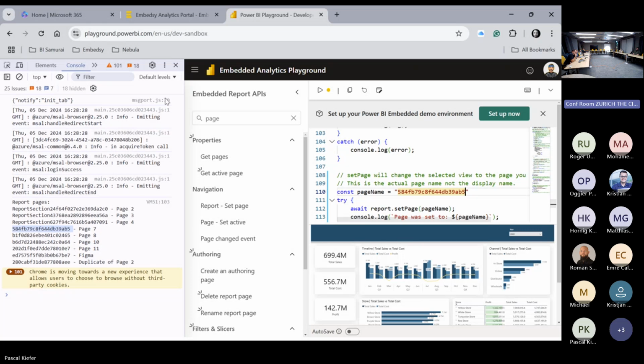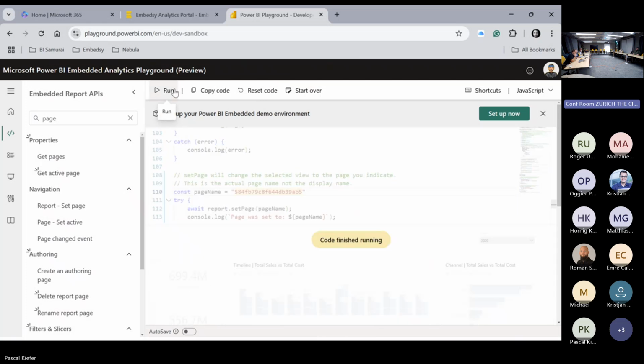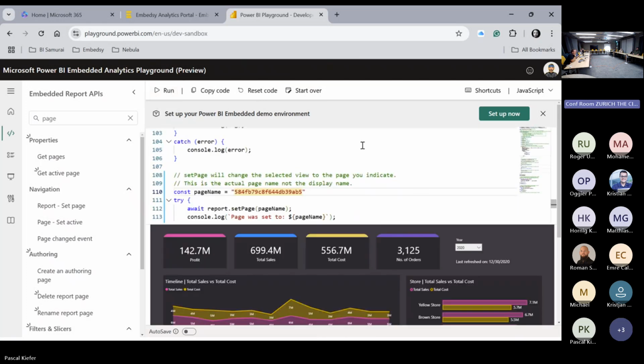And now let's focus. Let me close that again. So let's see, this page has a bluish color kind of thing. And when I run this, we should get to a very different page. So it's very clear that this now worked. And that's more or less how this works.